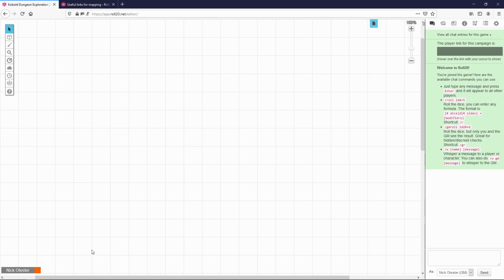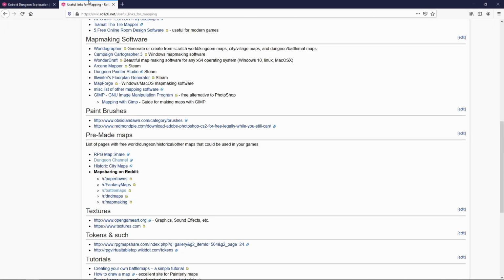Now we have just a blank canvas to work with here. We need a map, right? That's the first thing that I want to set up in here, a map for my players to explore. So, out on the Roll20 Wiki, and I'll drop a link to this down in the description, there are a whole bunch of different mapping resources available to you. Different online tools, different sites that already have maps pre-made. Some of them are paid, some of them are Patreons, some of them are free.